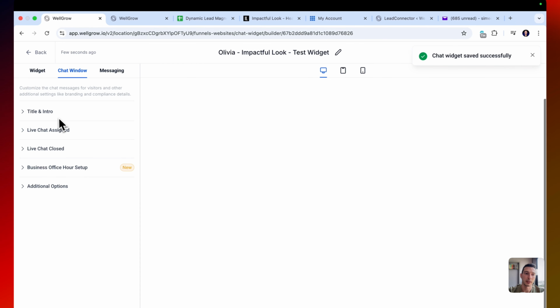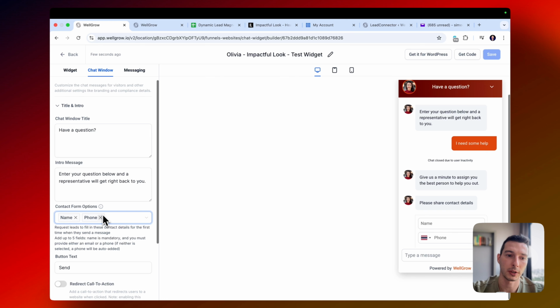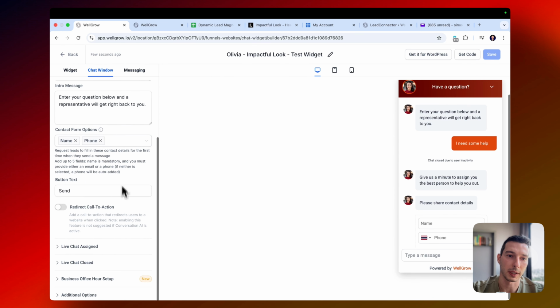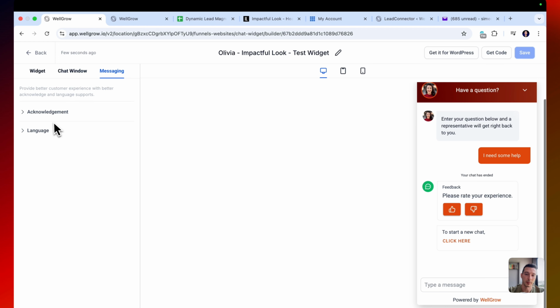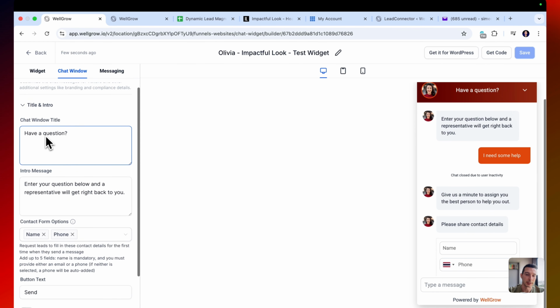Okay. And then there's the chat modification. So here you can have the title, the intro, we can collect information, we can modify the messages and play with it. For now, we're just gonna leave it as is.